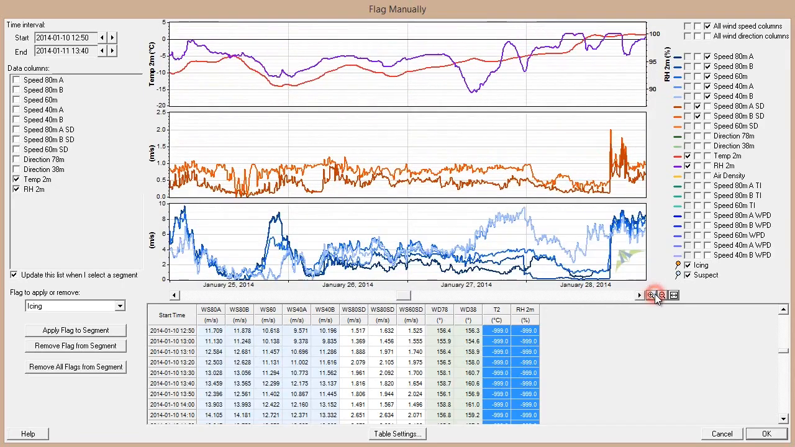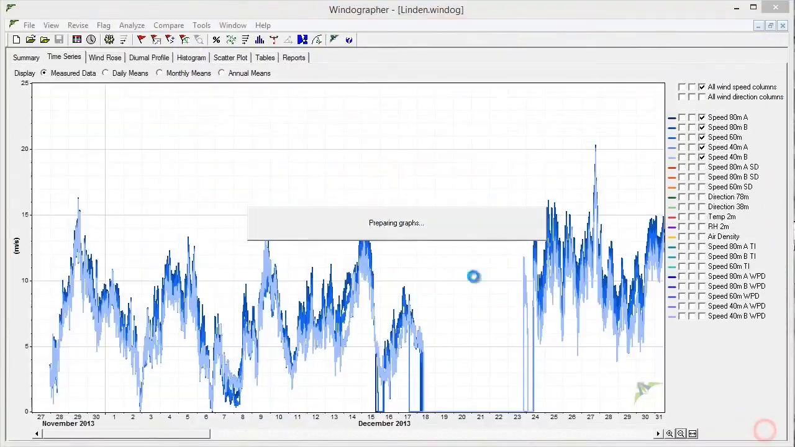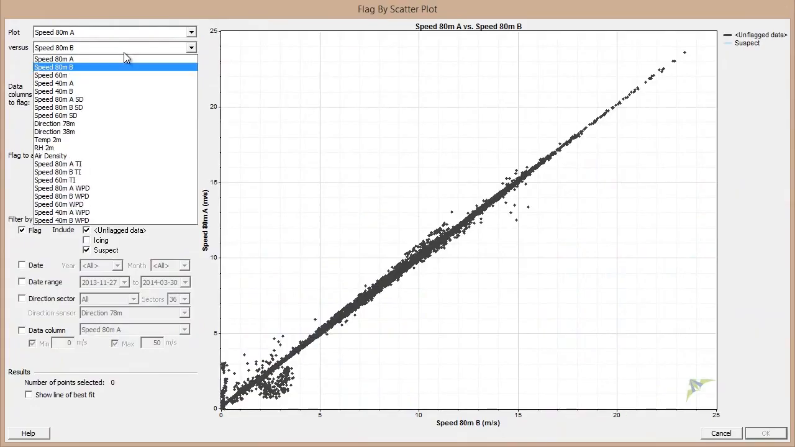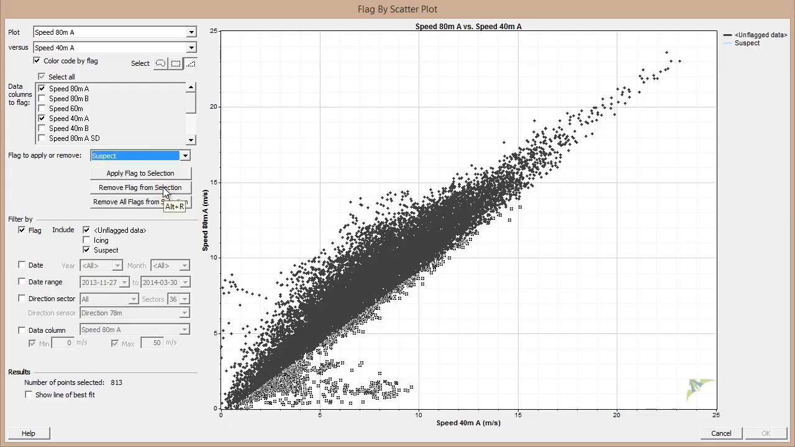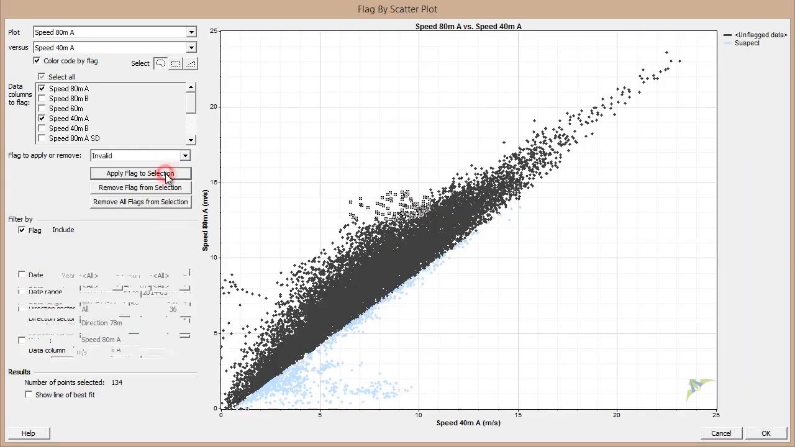Or say I'm concerned about the relative behavior of certain data columns, like here, where the 80-meter wind speeds drop below the 40-meter wind speeds. That's fishy, right? Well, the flag by scatterplot window works well for that kind of thing. It gives you another way to flag data manually. Here I can plot any data column versus any other data column. And if I think it's fishy that the 80-meter speed could be below the 40-meter speed, I can select those fishy points and flag them as fishy. I can choose a rectangle or a freehand shape instead and apply some other flag and select some more.